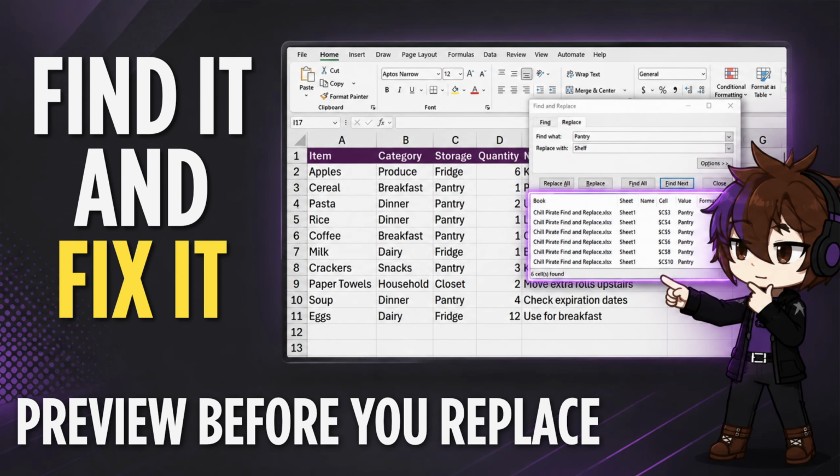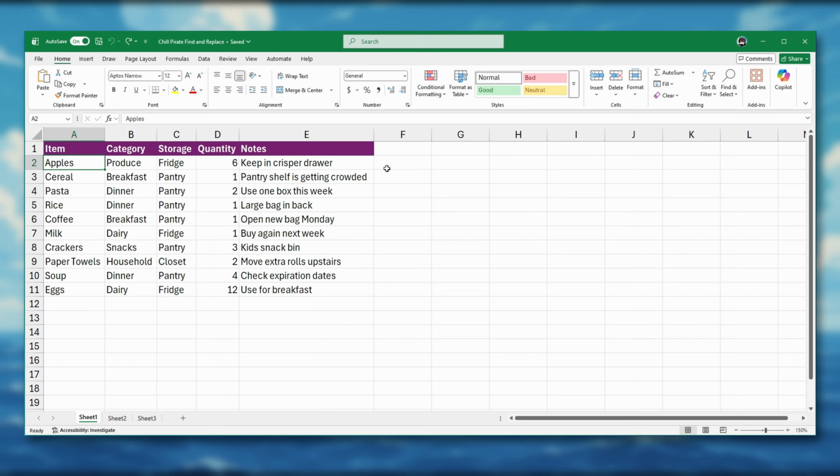Before you let Excel replace anything, it helps to know exactly what you're about to change. Find and replace is great when the same value appears over and over, and you don't even need to use a formula. We'll learn how to replace repeated text and dates safely, and I'll also show you a simple way to check whether a value appears in places you weren't expecting.